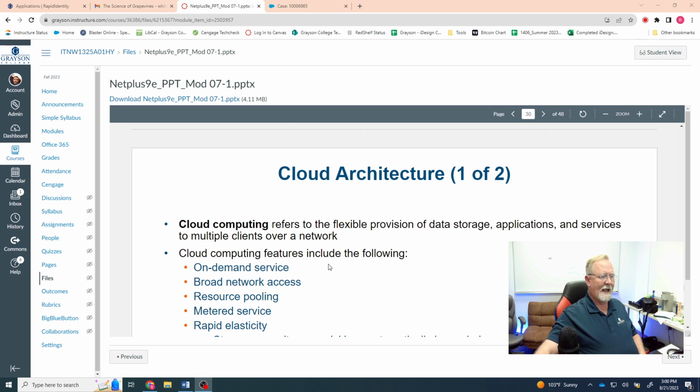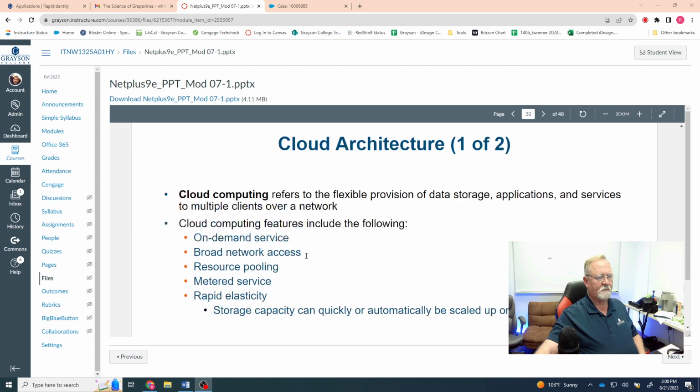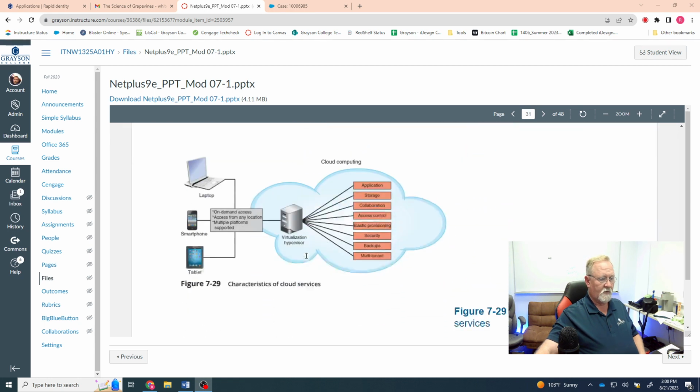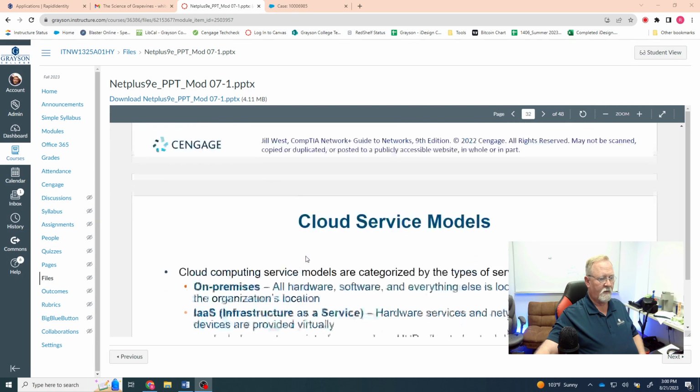You need to know what the cloud is. When people talk about cloud computing, on-demand services, broadband network access, resource pooling, you need to know what the cloud advantages are. Some disadvantages, you need to be aware of those as well.